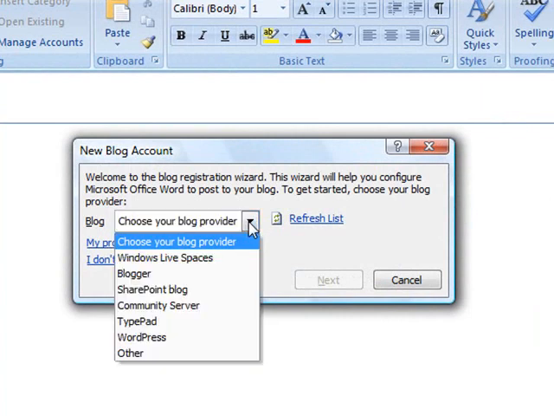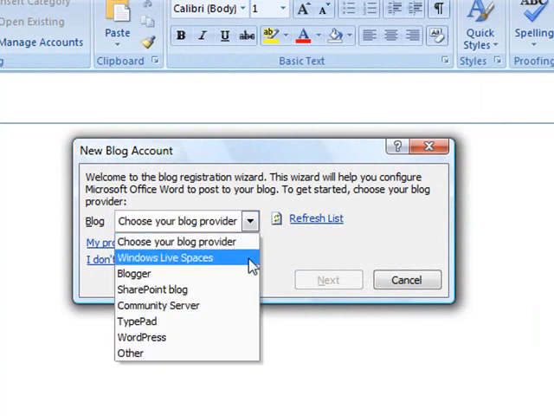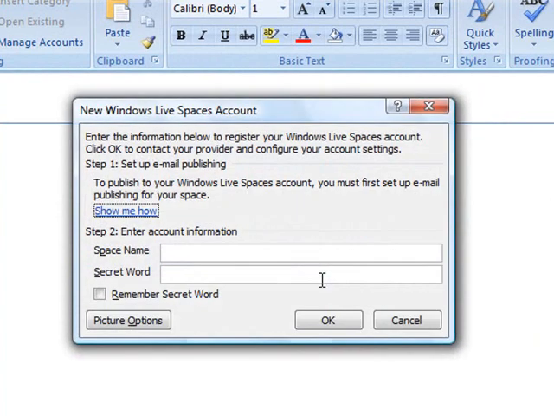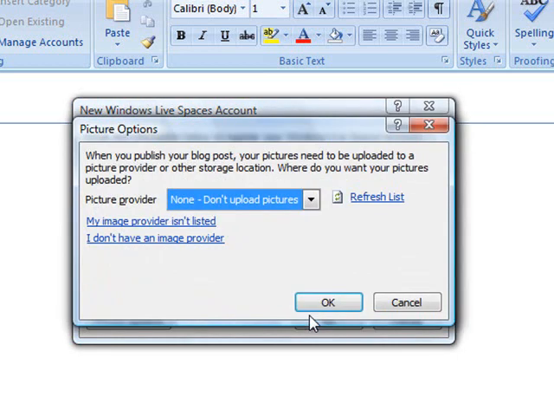We're going to choose our blog provider, which is Windows Live Spaces. And now we need to enter our account information. So your space name is only going to be your username for your account. So in my case, my space name is just Hilary Pike. I'm going to type in my secret word. And I'm going to go ahead and click Remember Secret Word since I'm the only one on this computer and choose OK.